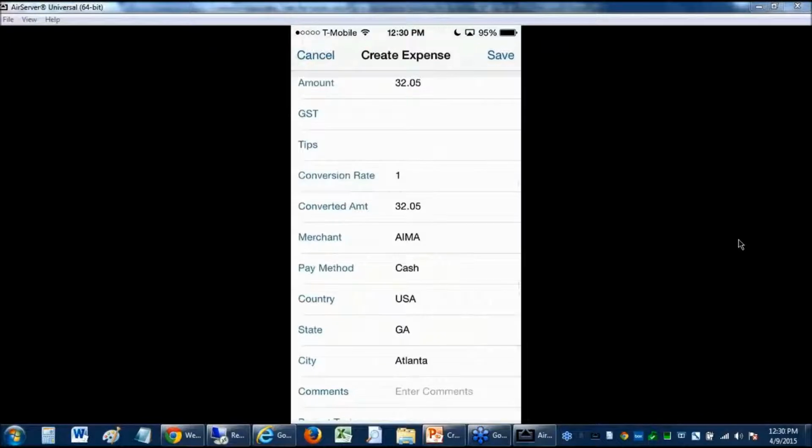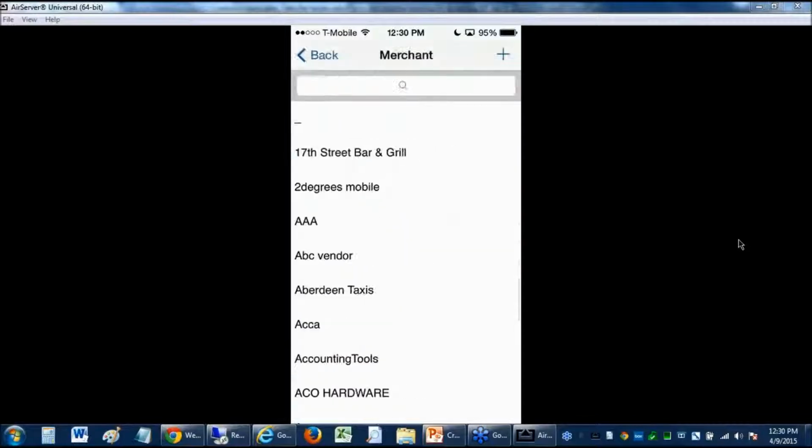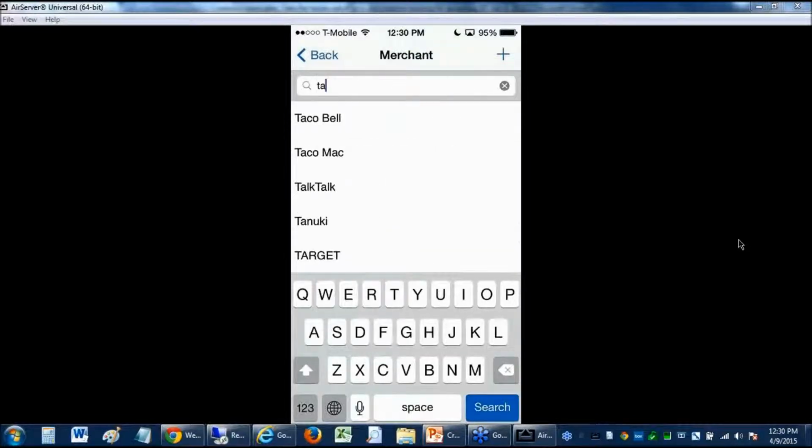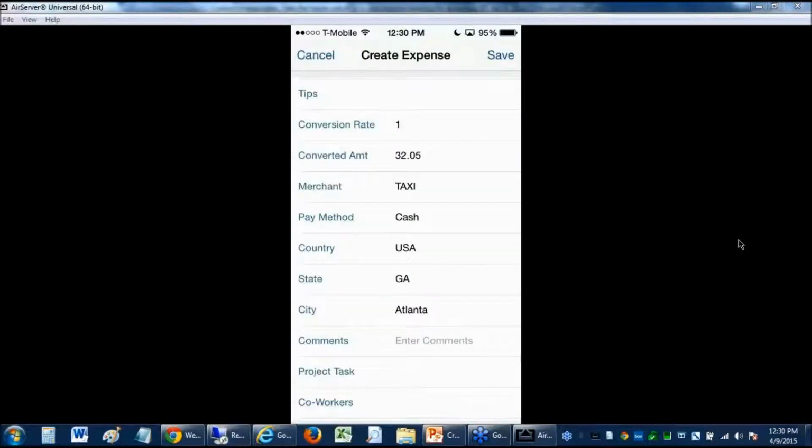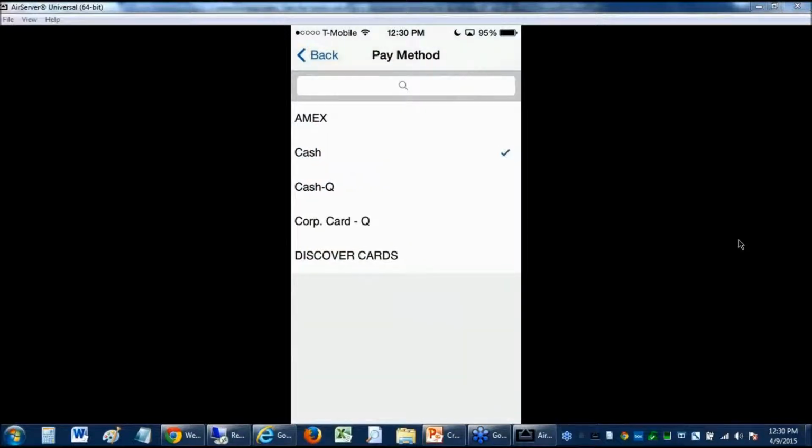And then you'll notice that since we set defaults, these values, the merchant, payment method, cash, country, state, city, are all pre-filled. You can still change it if you want to. So we'll change the merchant. We'll say taxi. The payment method has cash. Amex is a corporate card. Since this was an out-of-pocket expense, I'll leave it as cash.